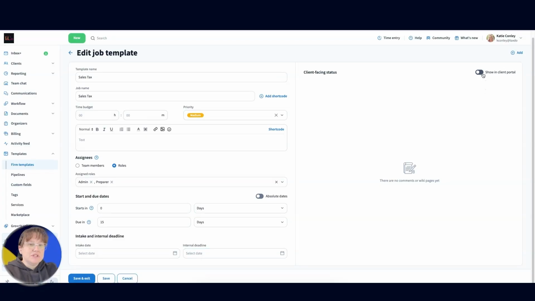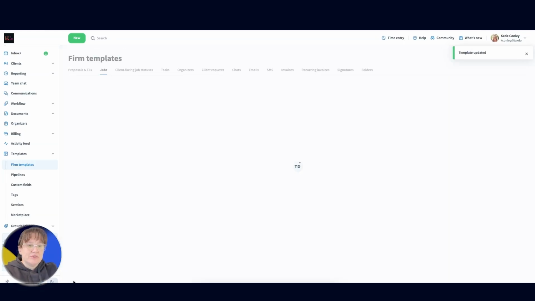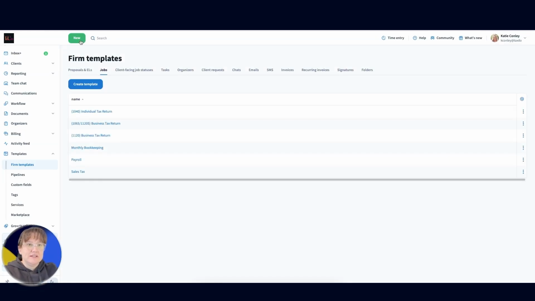You also have the option of setting up your client-facing job status. Just know that this will be overridden by the job status you have in your first stage of your pipeline. So if you have one of those, then you don't need to put something here. You can go ahead and click Save and Exit, and we're going to assign this to a test account.